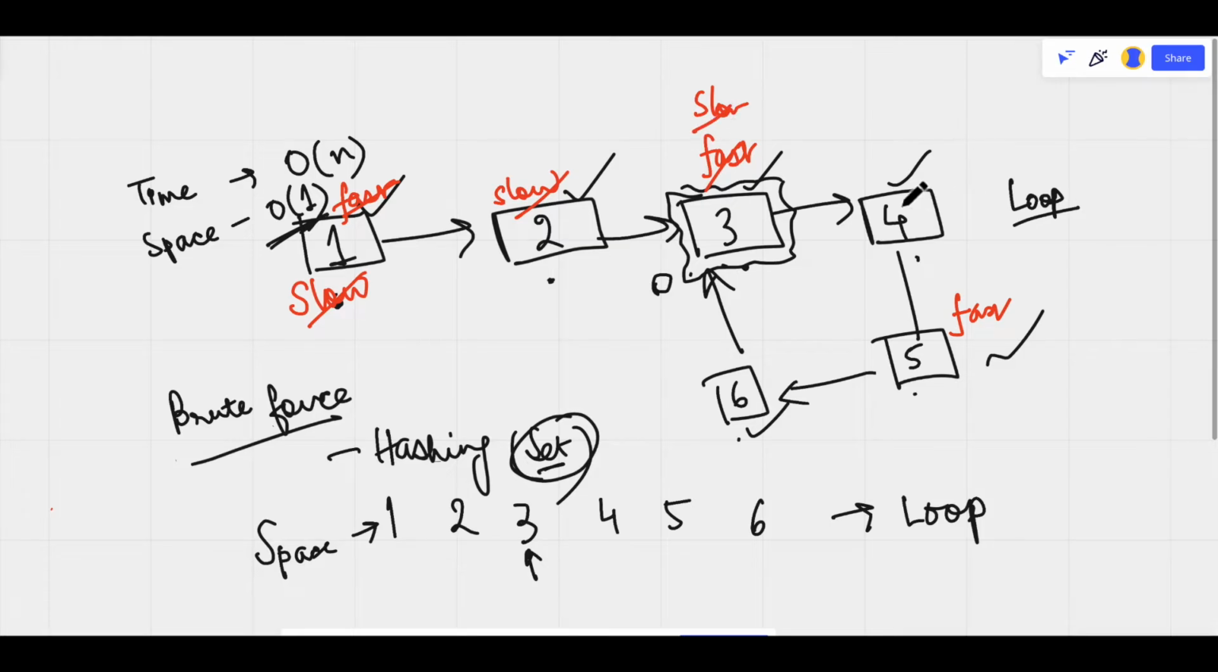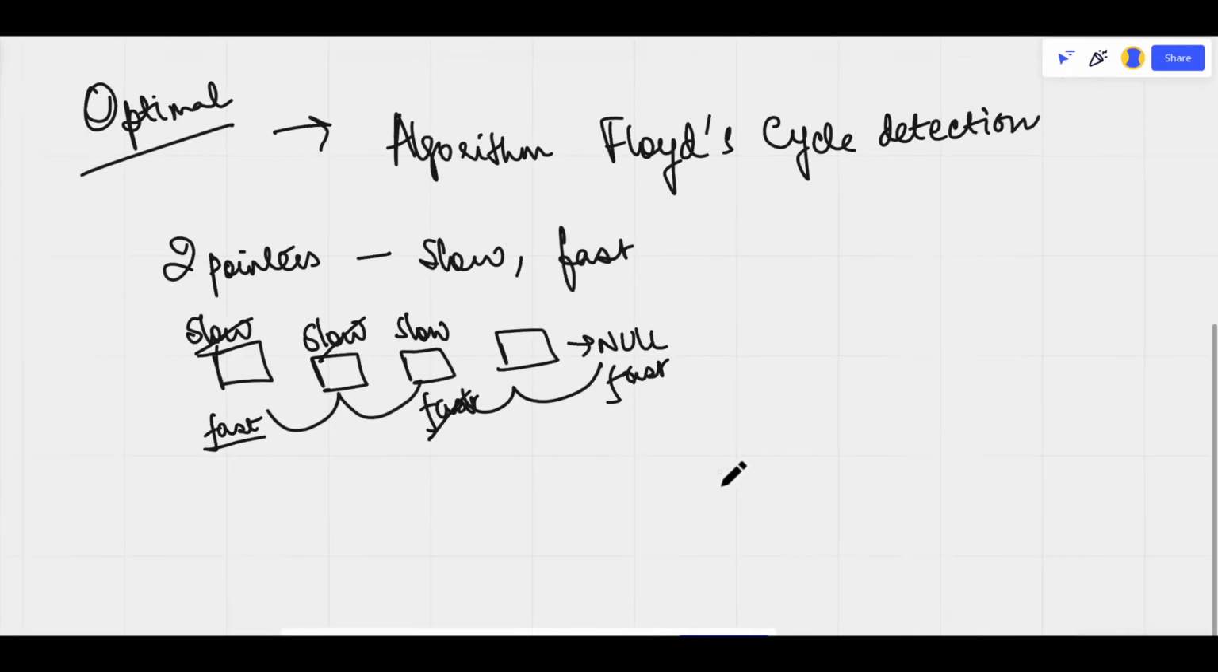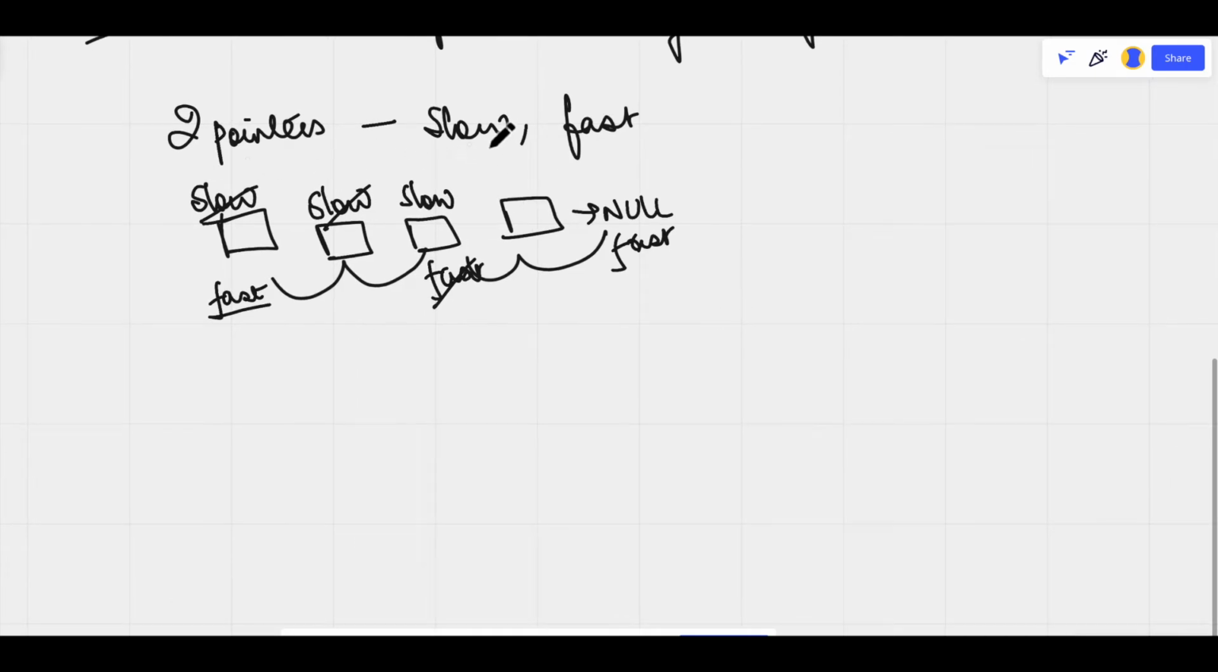Slow moves ahead, slow is here, and this time fast will be here. Then slow is here, and fast this time will come to here. So now we see slow and fast are at the same node. So what this algorithm suggests is we'll have these 2 pointers, and make them move accordingly: 1 node for slow, and 2 nodes for fast.